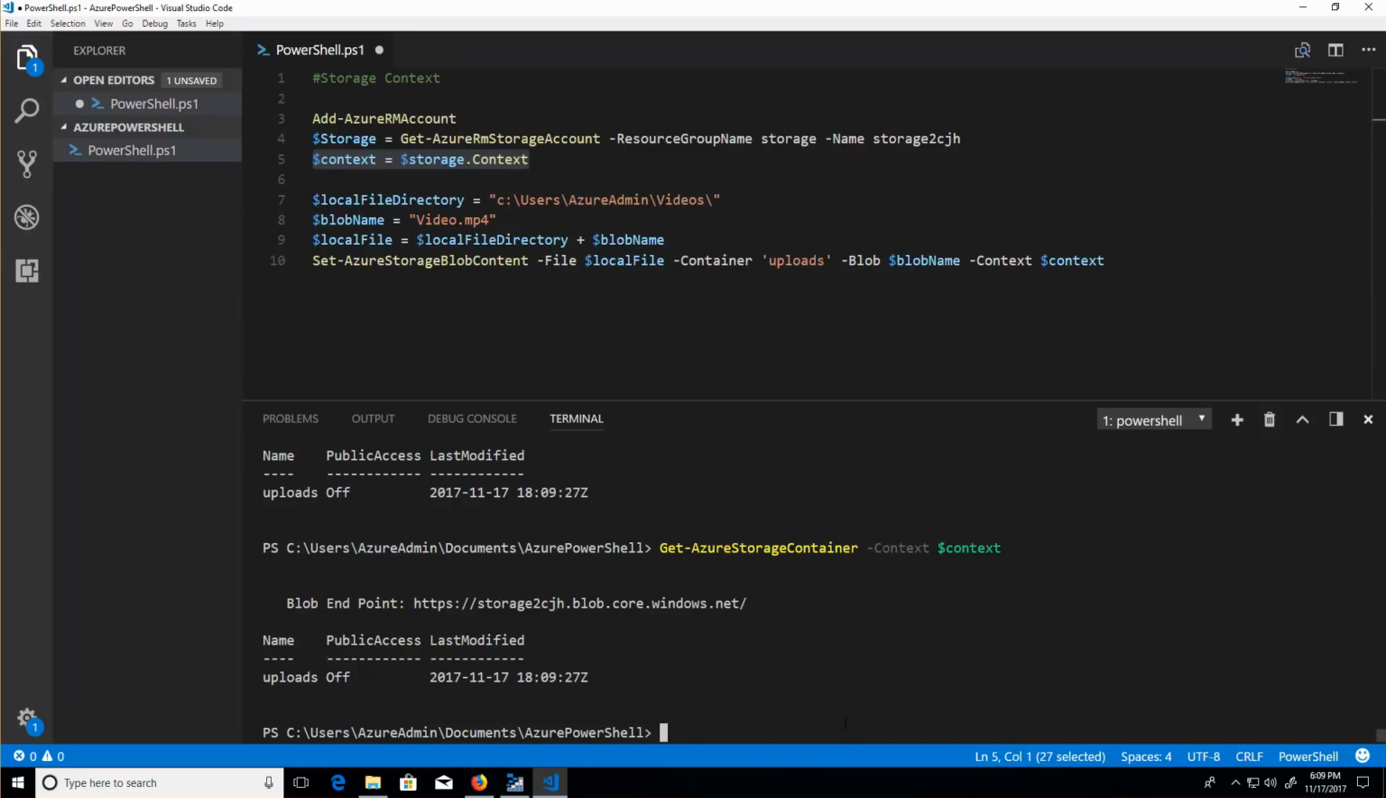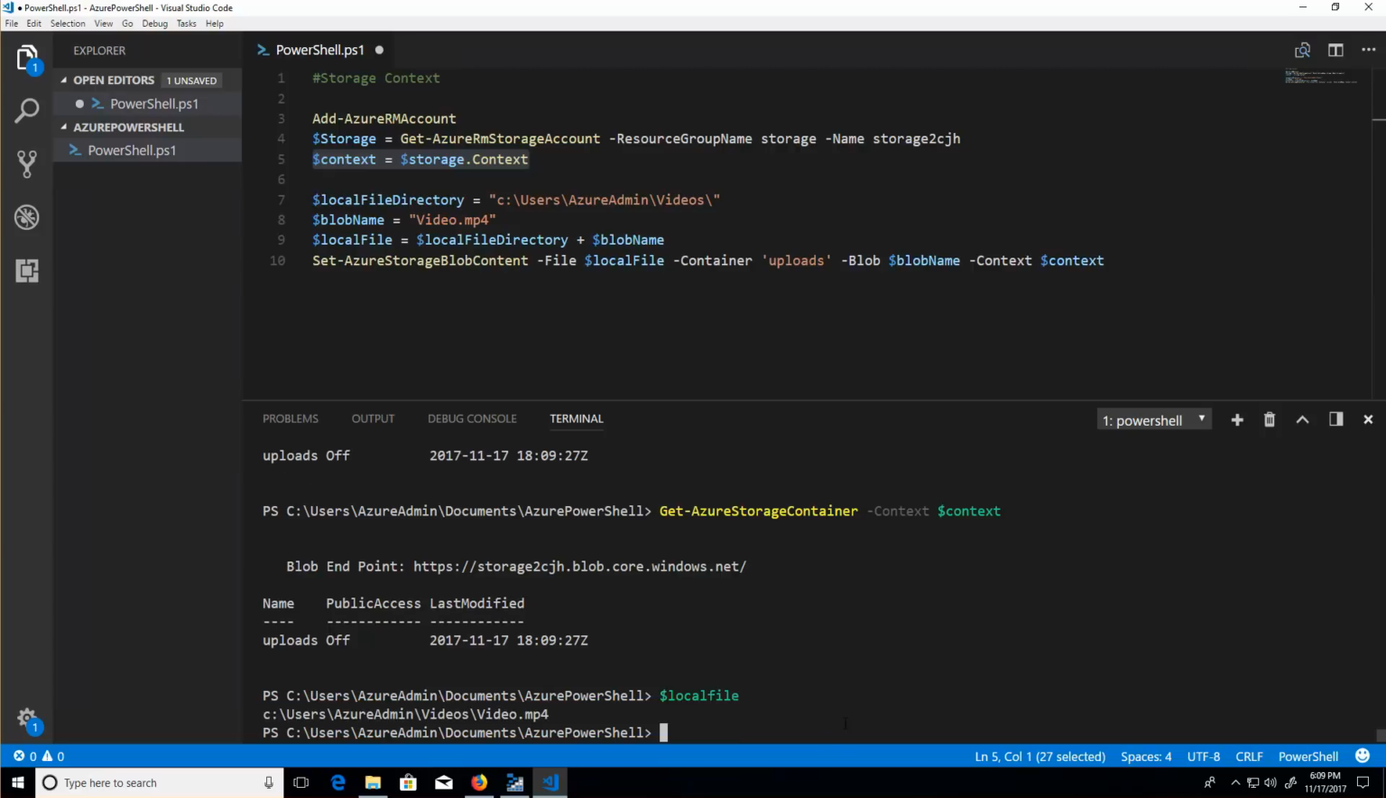Now I've already run a couple of these commands, so you can see I've got the path to this local file, this video file, already loaded. So all I've got to do is run this Set-AzStorageBlobContent. Now it doesn't sound like upload file, download file like you would work with in something like FTP, because what you're doing is saying, hey, we want a storage blob. A blob is a binary large object, which can be anything, including a file.